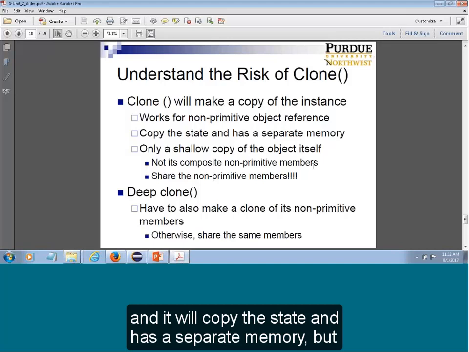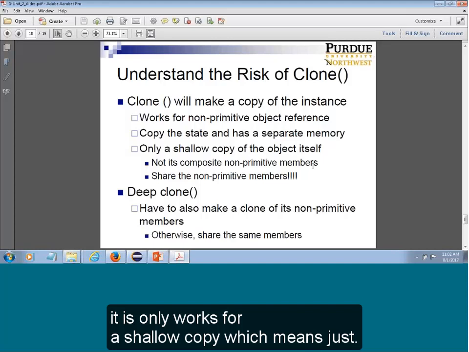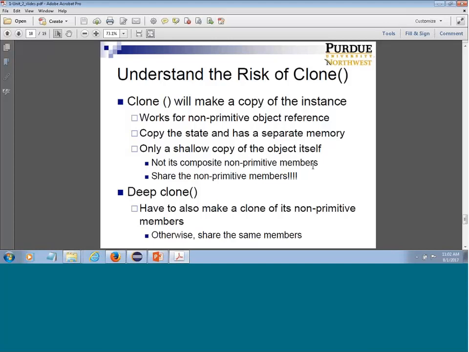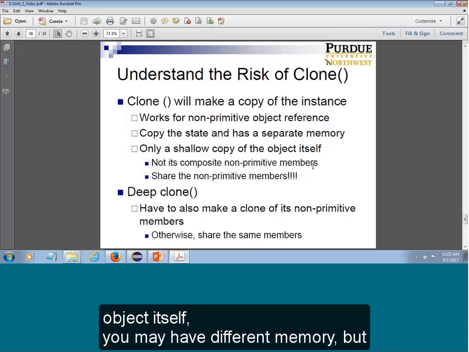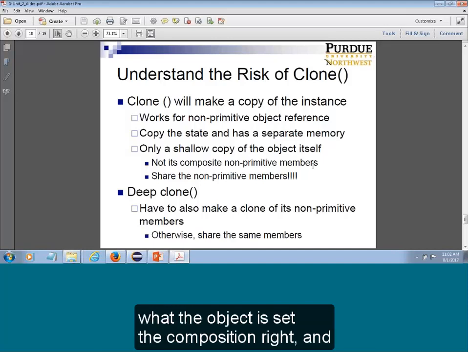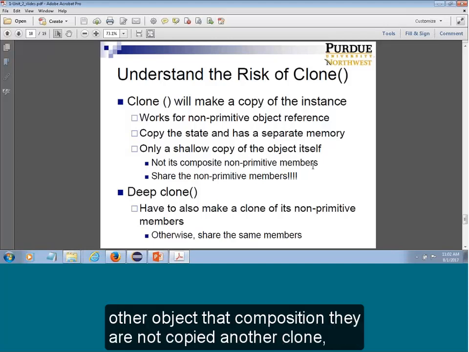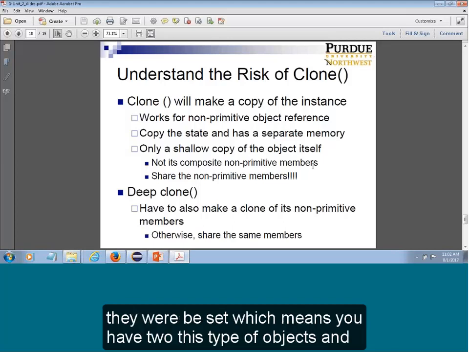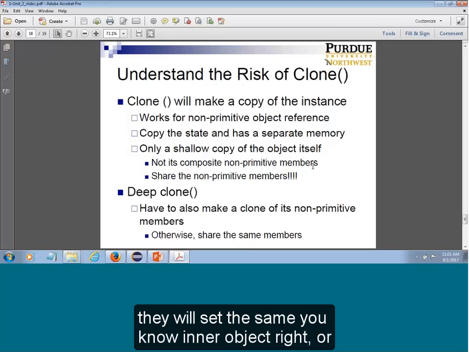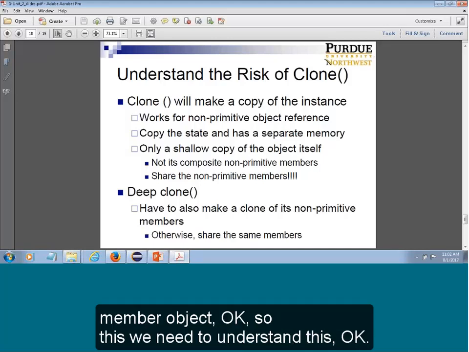And it will copy the state and it does have separate memory, but it only works for a shallow copy, which means just that object itself may have a different memory, but what's inside, for example, the composition, right? It has many other objects as components. They are not copied. They're not cloned. They will be shared, which means you have two objects of this type, and they will share the same inner objects, or member objects. So we still need to understand this, okay?